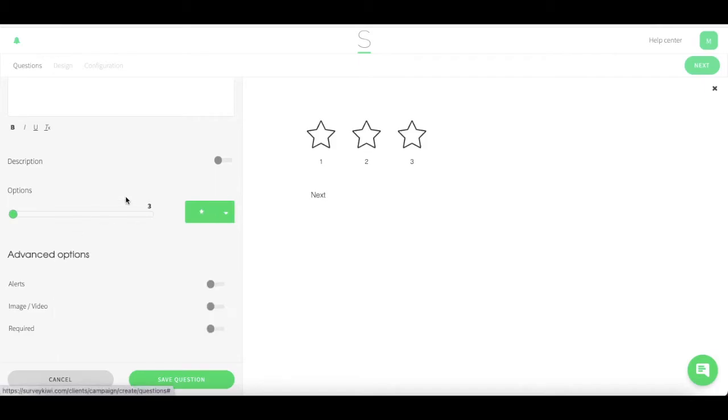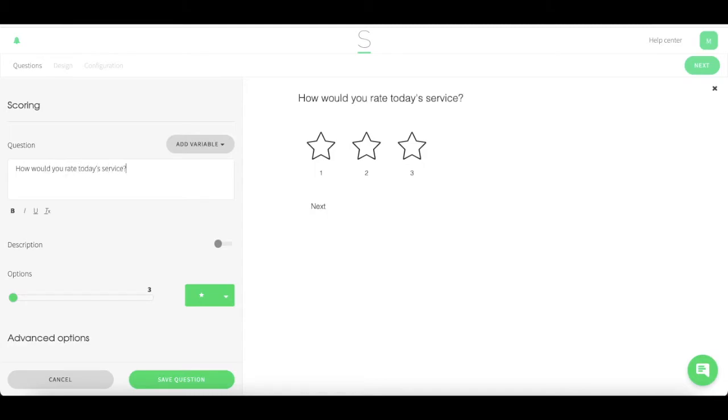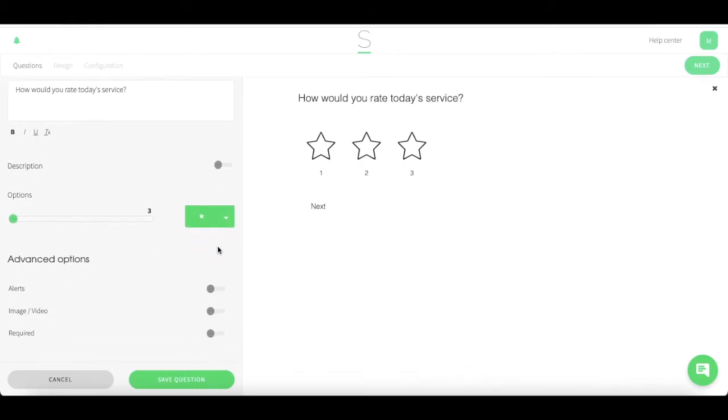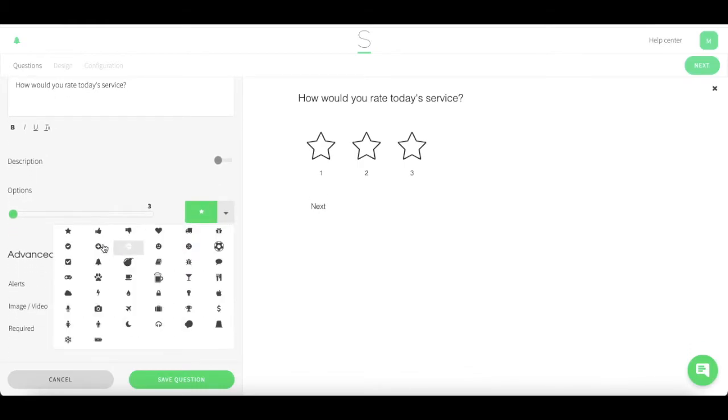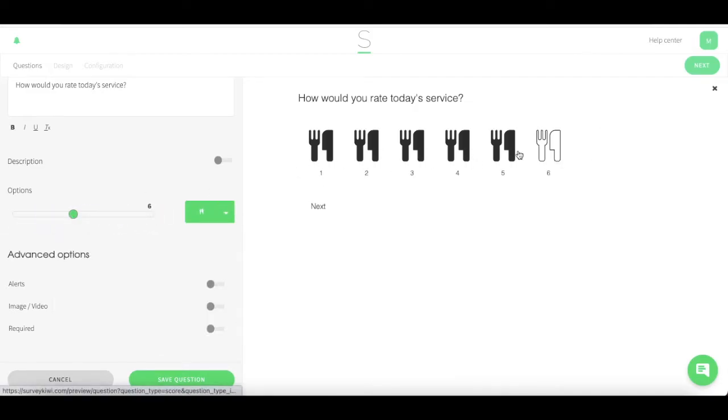If we continue with the previous restaurant example, we could ask, how would you rate today's service? As usual, you can add any description if necessary. By default, the scale is set in 3, but you can choose any number from 3 to 10. By clicking here, you can see all the icon options you can choose from. In our case, we could choose this icon related to food and make the scale up to 6, which would look like this. And that's it.